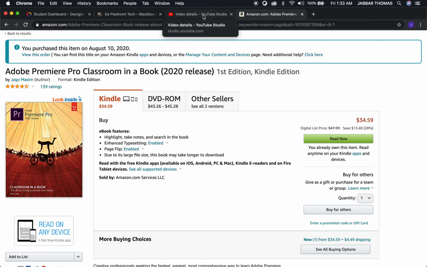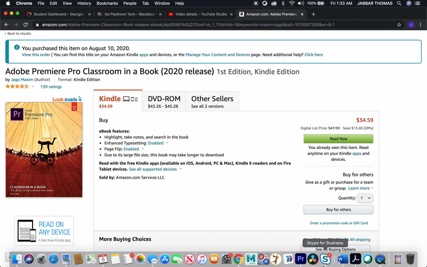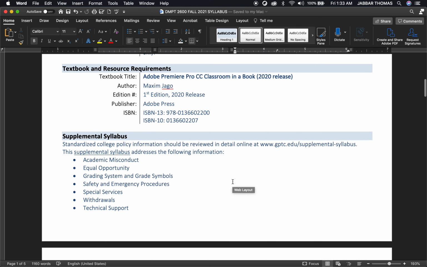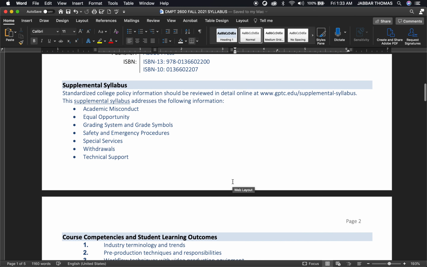So please make sure that you have access to the software before you start trying to do anything. Okay, so that's the textbook. Moving on down, I'm not going to go over this word for word.